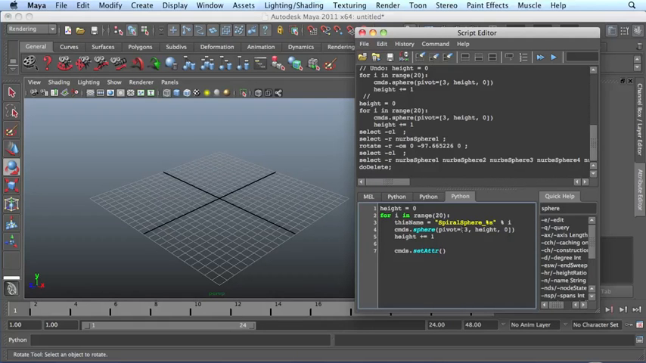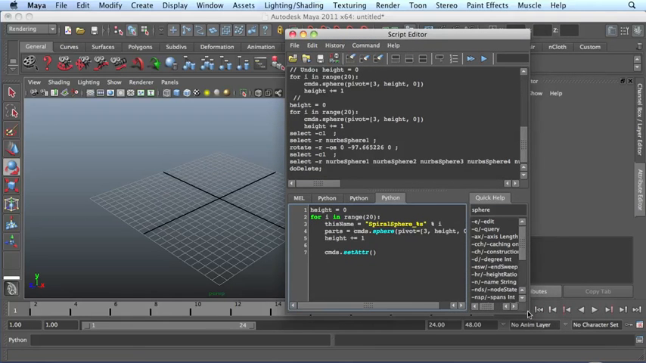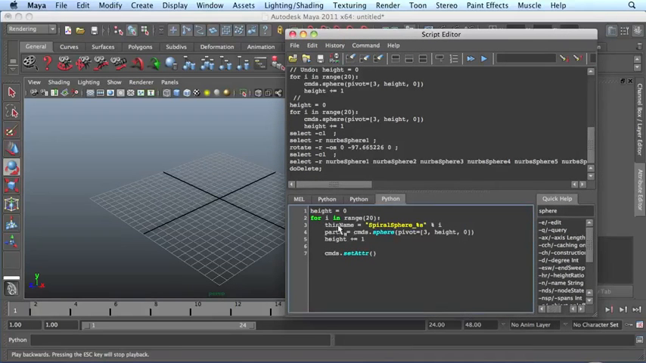So every time this loops, it's going to be called spiral 0, spiral 1, spiral 2, and we've got to save the name. Let's say parts. And let's get some more room here. Okay. Let's call this parts because we know from the past that sphere is going to return a tuple, or a list, where the first index is the transform, the second index is the shape.